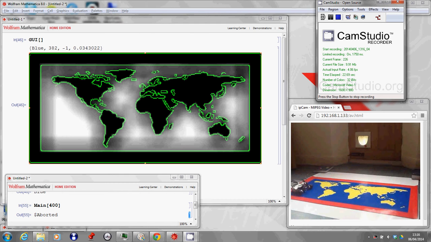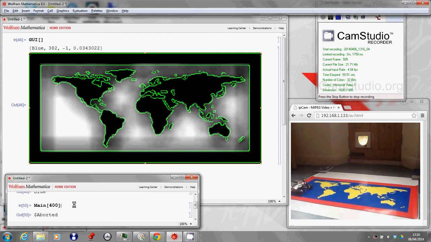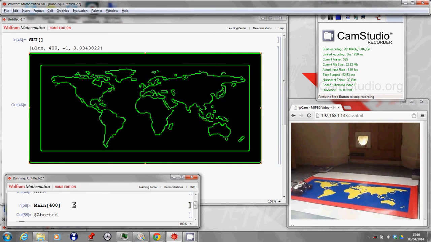So the challenge is the computer already has a map of the world. Now the challenge is, can it work out where it is on this map using only the information from the small colour sensor which it's got at the front? And that's all of the information that it's got. So let's just kick off the program and I'll talk us through it as it proceeds.